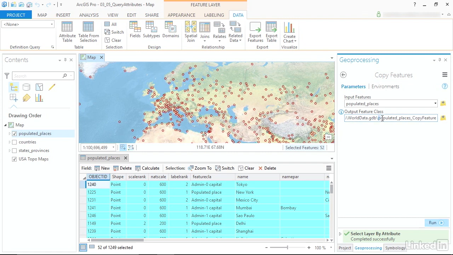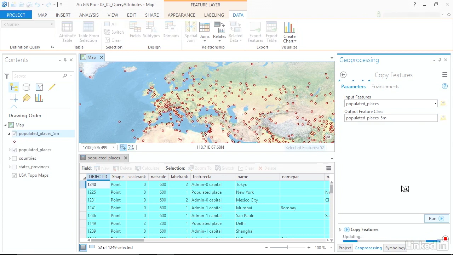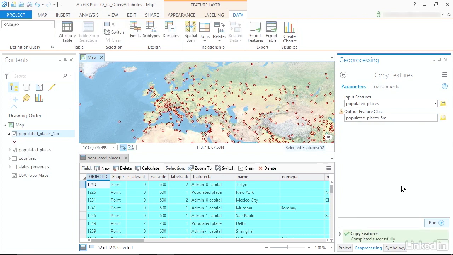We can go ahead and give this a better name. I'm going to highlight all of this here, and type in populated_places_5m. Go ahead and press Run, and the geoprocessing tool runs. It's going to extract just the selected features and create a new feature class and a new layer in our map.